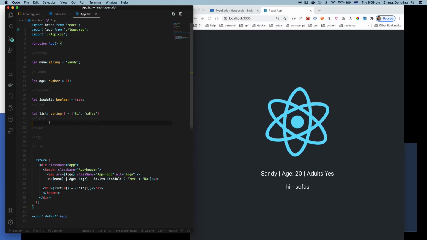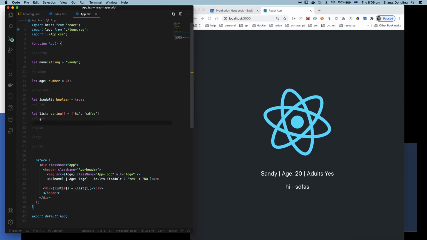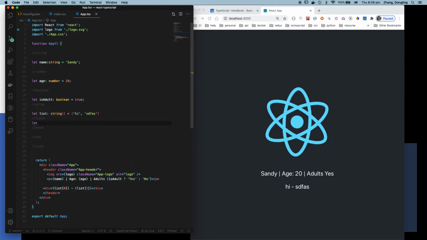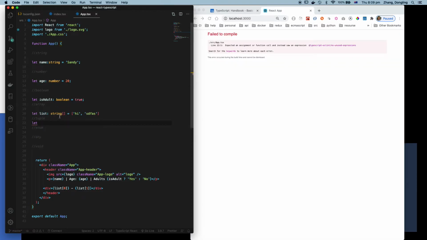And now go into the tuple type. This type is similar. They are defined very similarly to a string, like an array, but actually a tuple.